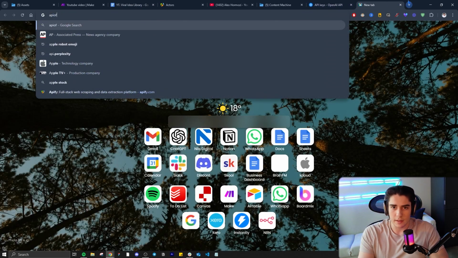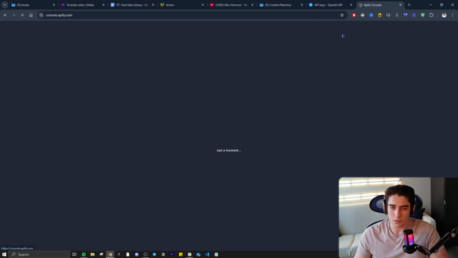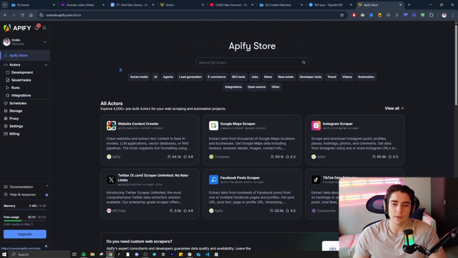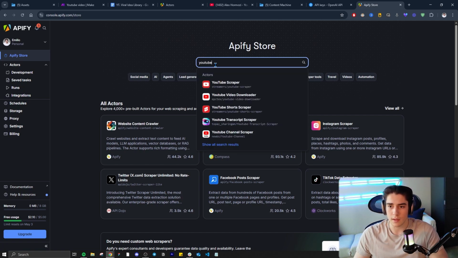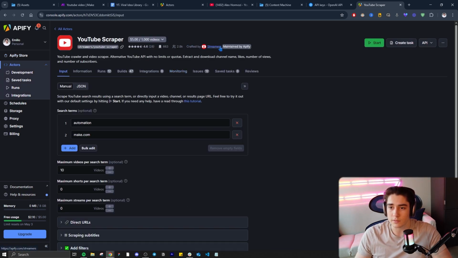Apify, if you don't know, is essentially a library of web scrapers. So if you don't have an account, create one and then go over to the console. It will look something like this. Essentially, they have a bunch of different web scrapers. In this case, we're going to use a scraper called YouTube Scraper. There are a bunch of different YouTube scrapers. Make sure if you're following this tutorial, you're using the same exact one I'm using. I'm using this one, created by streamers, maintained by Apify. You can just search this, and I think you should be good to go.